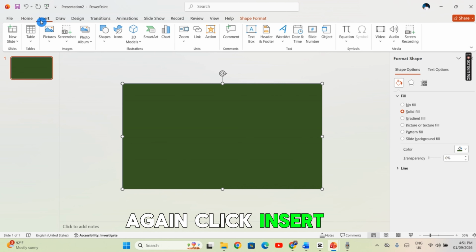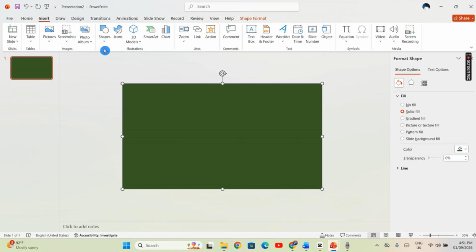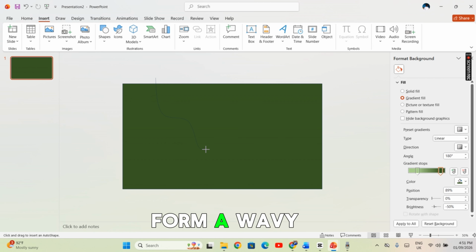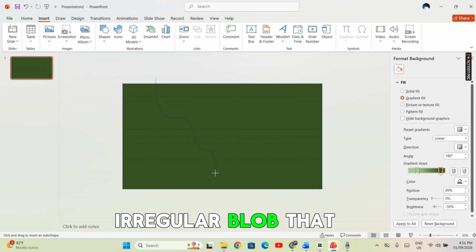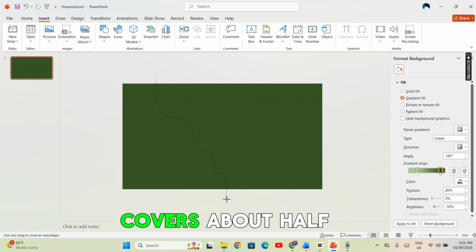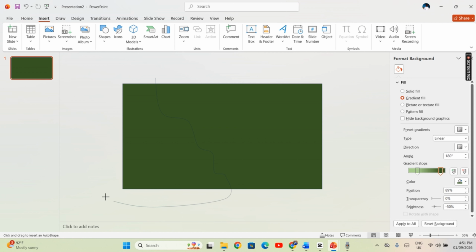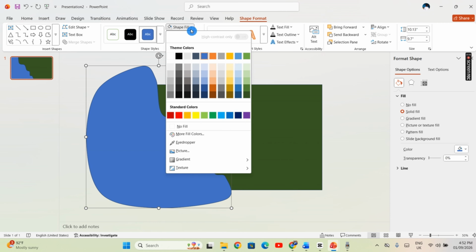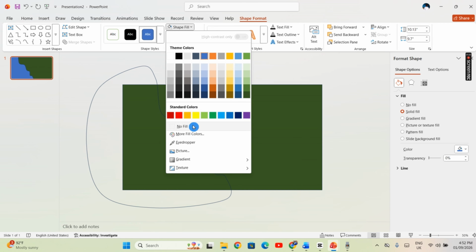Again, click Insert, Shapes, and then choose a curve tool. Click it around the slide to form a wavy, irregular blob that covers about half the slide. Close the loop by clicking the starting point. Click Shape Fill and then click No Fill.